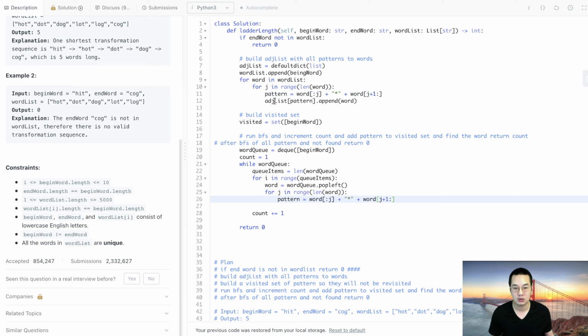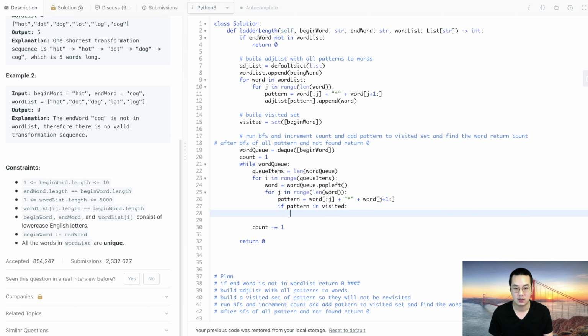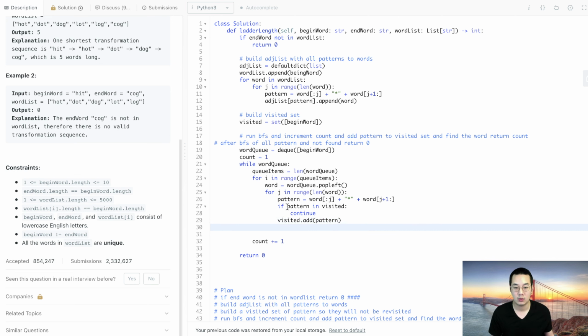and we're going to take the word. If pattern in visited, continue. Otherwise, we're going to visited dot add the pattern, and we're going to, I think I'm slowing down my thinking for now.